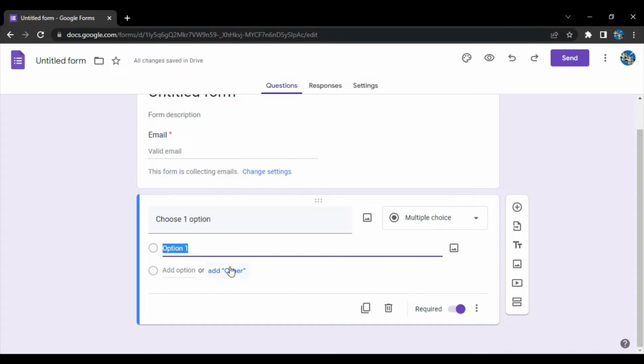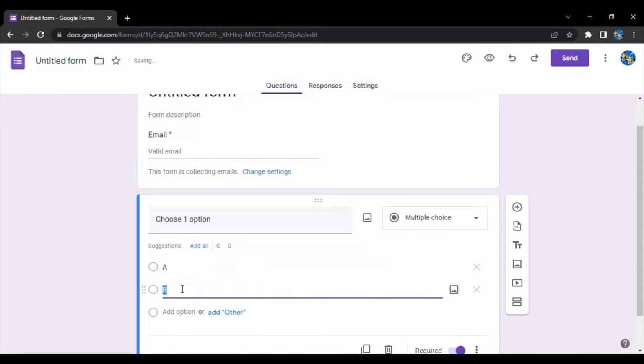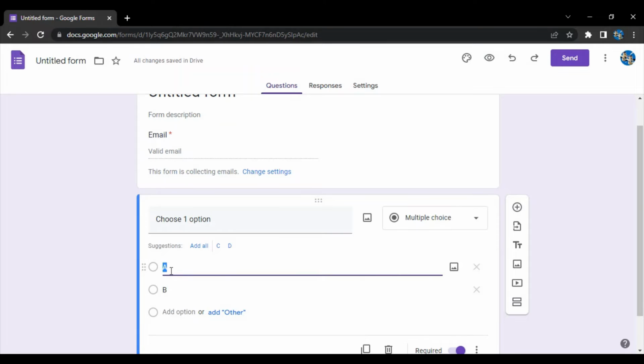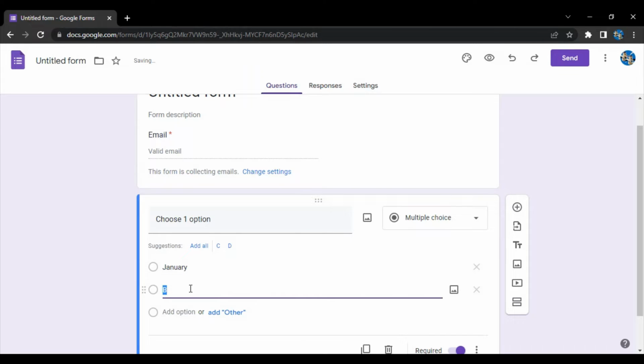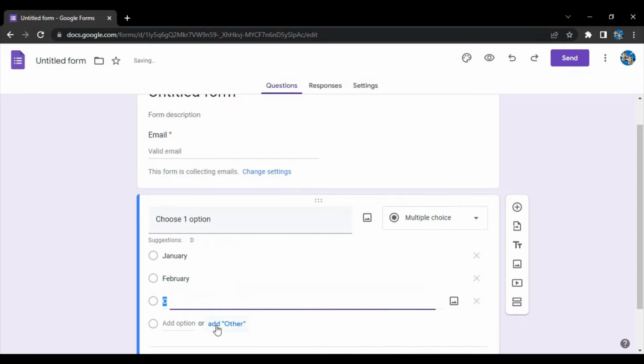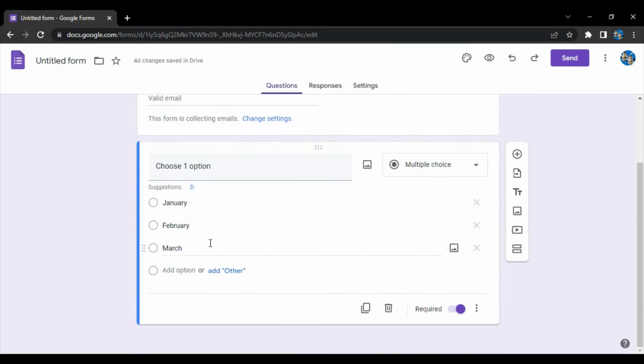For options, I have option A. If I want to add another option, Google Form automatically suggests B. Similarly, I type in the month January, go to the other option, maybe type in February, then click on add option, and it automatically suggests the option C, or the third option that you want to add. So let's say March. Just like this, I have 3 months available, and you can add as many options as we want. This is the first type of question.